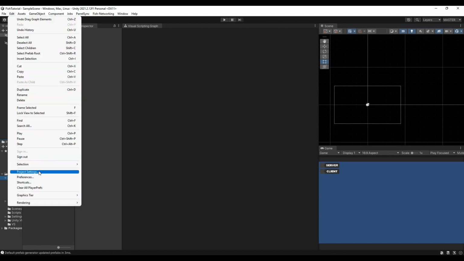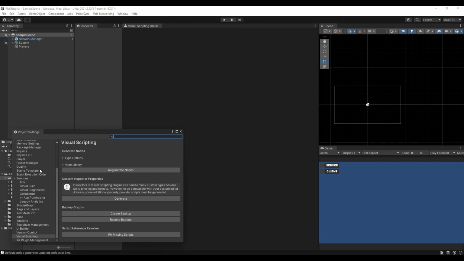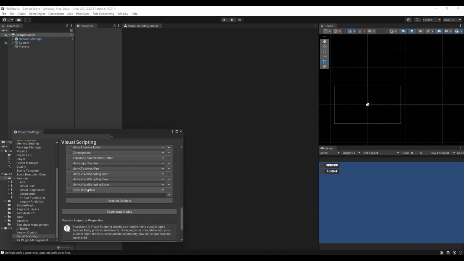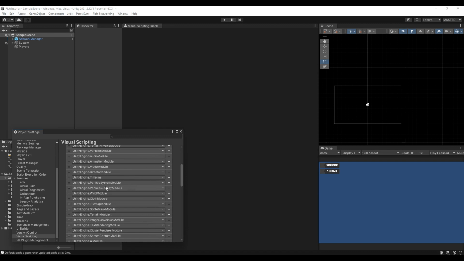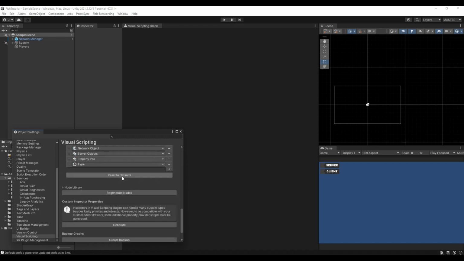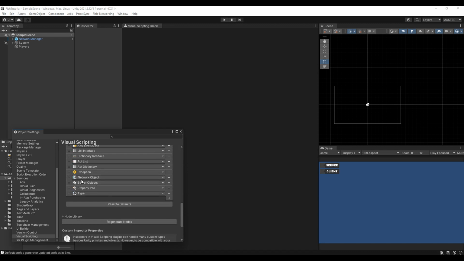Now on the visual scripting side, we have to add a couple of things to our visual scripting options down here under project settings. The first is that we need to add Fish-Net to the node library. So here we have Fish-Net runtime. We're going to add that down here as a new entry. Then after we add that, we're going to come down here into our types and add 4 different types that we need to have.